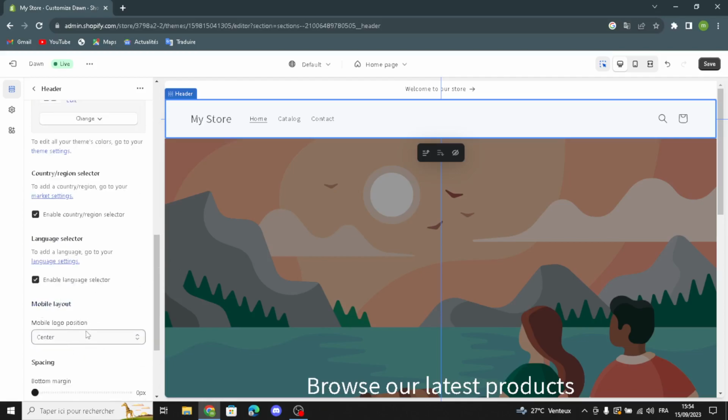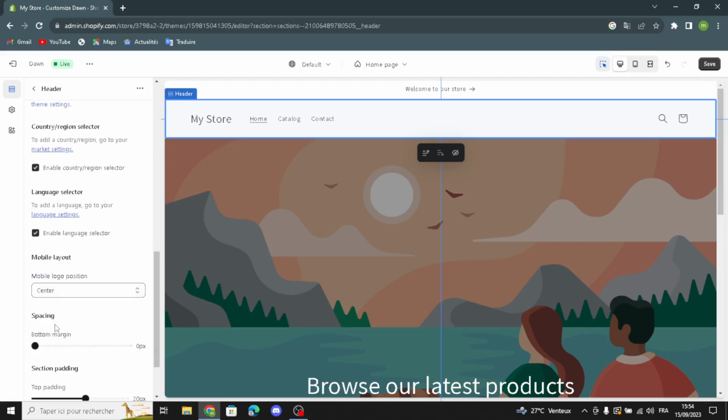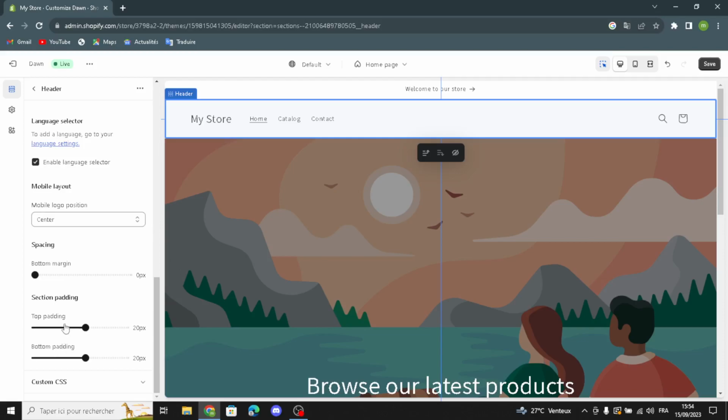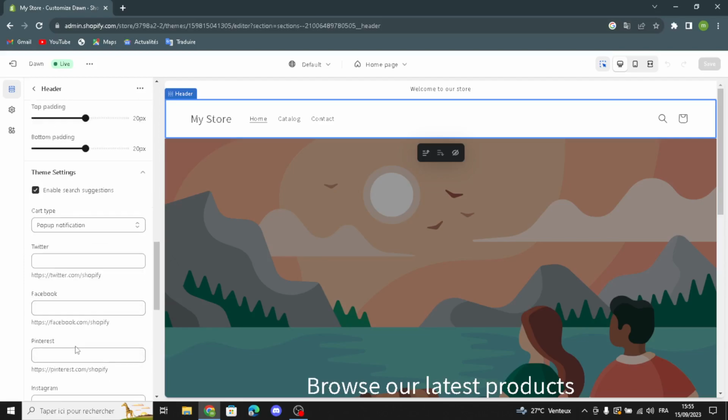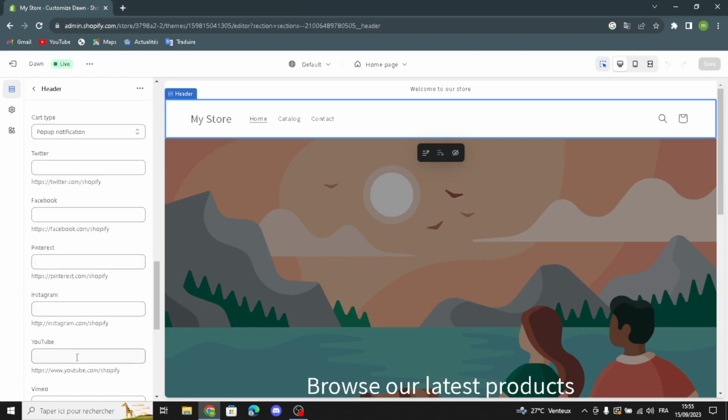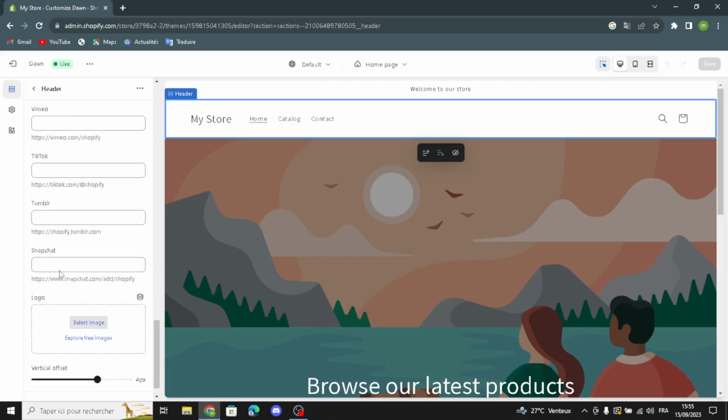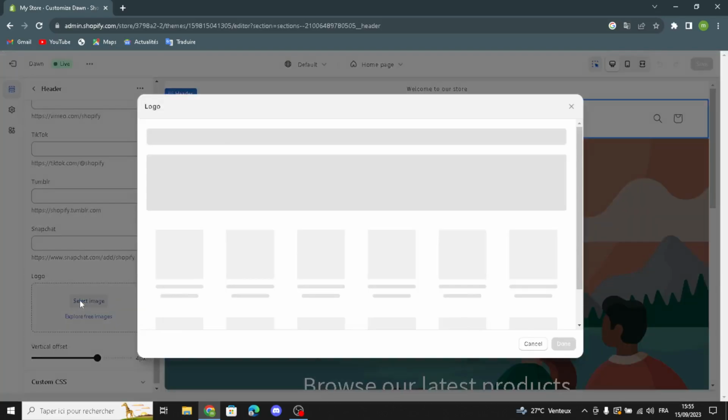Here you can edit the mobile logo position, you can also edit the spacing and the section padding, the top and the bottom. You can manage the theme settings. Here you can enable search suggestions. And here if you want to put your social media links, your Twitter link or Facebook or Pinterest or Instagram or YouTube or whatever links you want to add here. So that's it. Now let's move on to the logo.